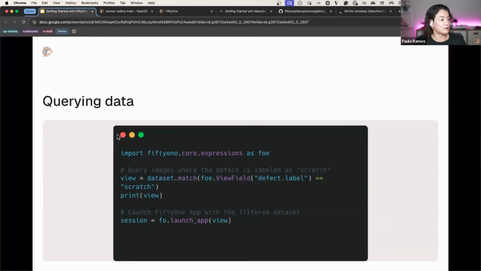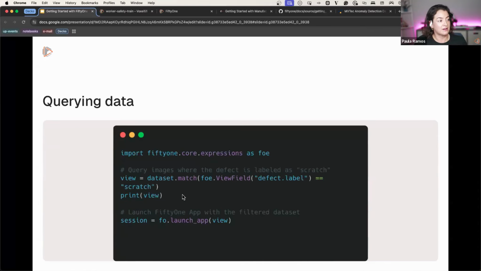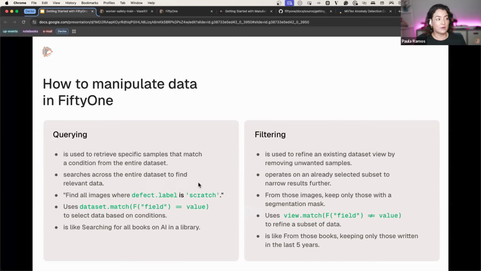This is just a recap of the code that I showed you. You can see this better. We have curing the data with the first match, and we are filtering the data with the second match. That is the way that we are manipulating data in FiftyOne. Basically, curing is used to retrieve specific samples that match a condition for the entire dataset, and the filtering is over one specific subset.